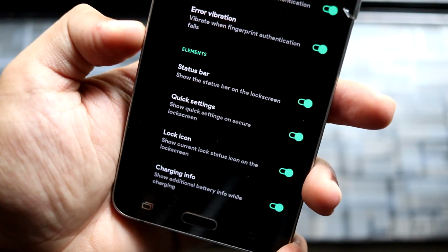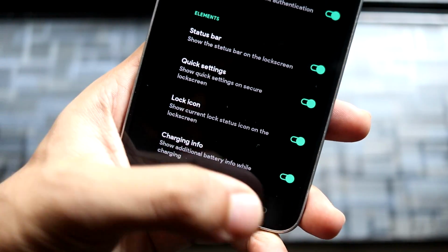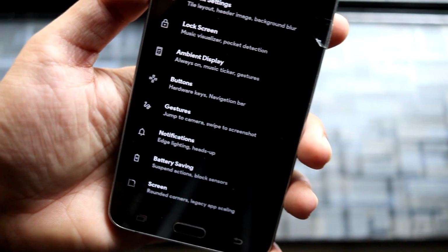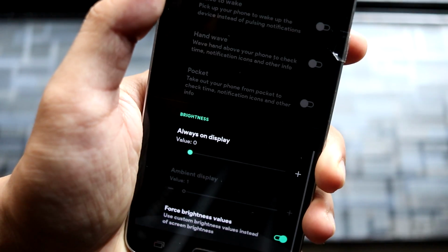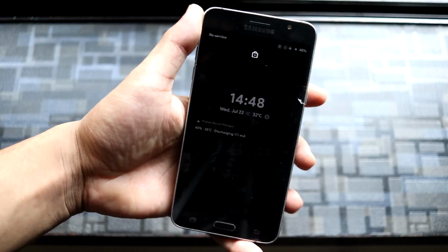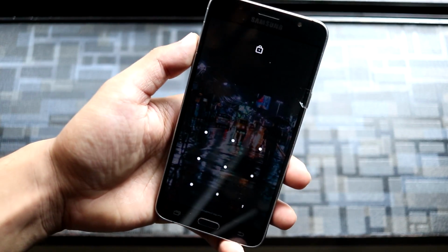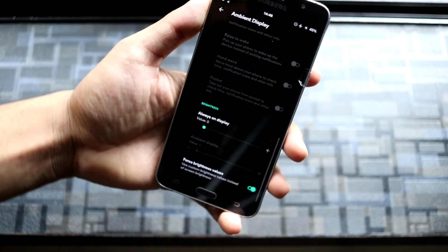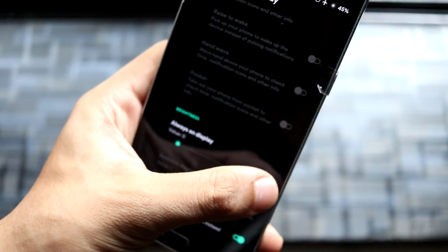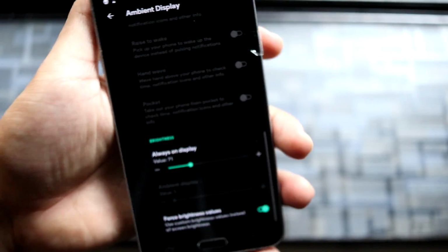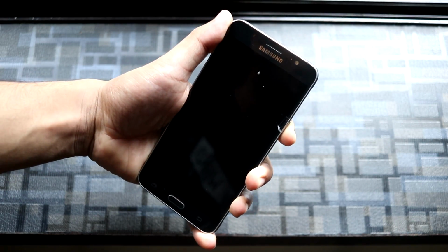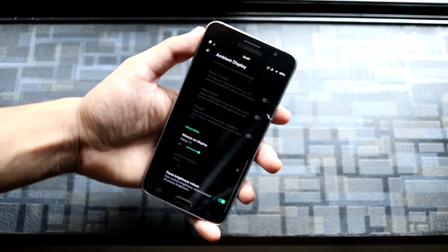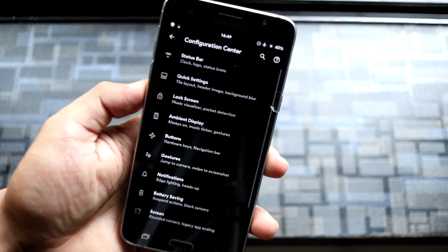Then elements, we have status bar, quick settings, lock icon, and charging info. If you want to disable all that from lock settings, you can do that. And ambient display, we also have the always on display with custom brightness. So you can see this is how it looks on low brightness, which will of course save your battery, and featuring the face unlock working stuff. And I will recommend not using it in high brightness mode for a longer time, so use the default mode only. Yeah, that is the fast face unlock again featuring.